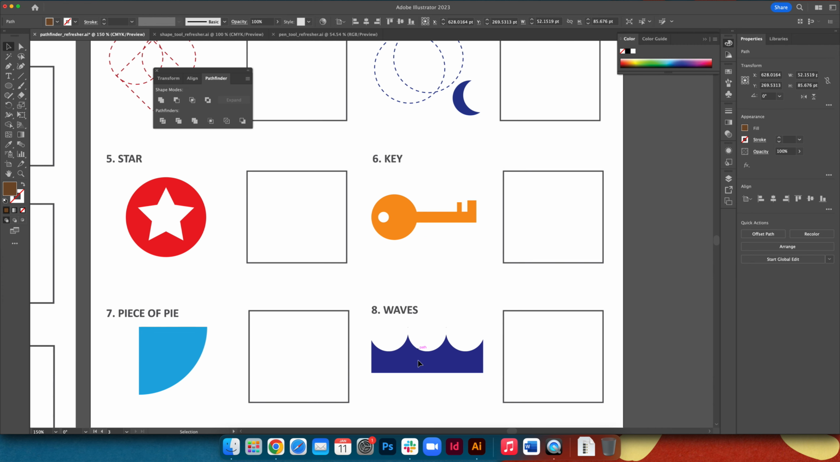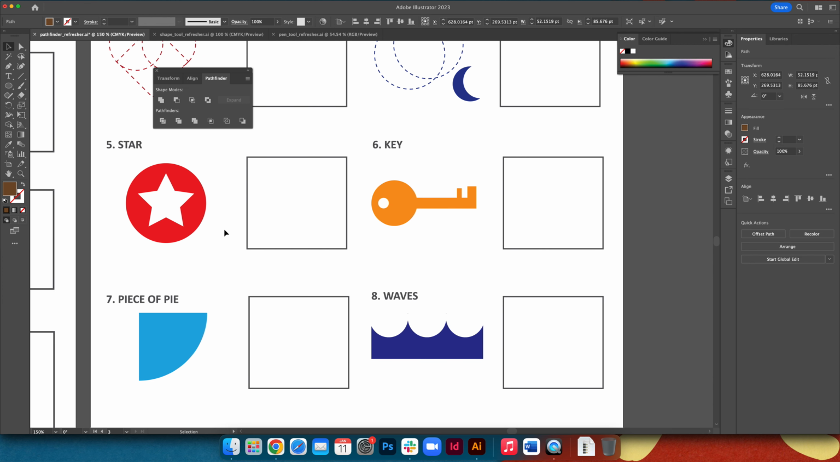For these last four, I'm going to leave those to you, because there's no key there, no pun intended. So I want you to walk through and figure out which combination of shape modes you might need to create these four shapes. But that is the Pathfinder worksheets. Next video up will be the shape tool, and then the video after that, the third video, will be the pen tool refresher.